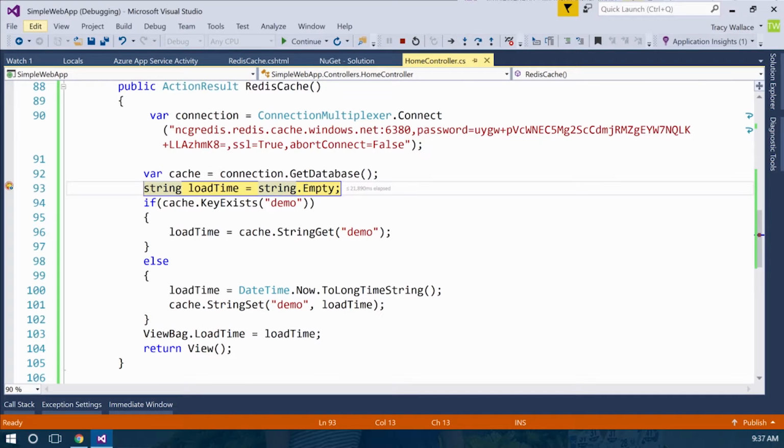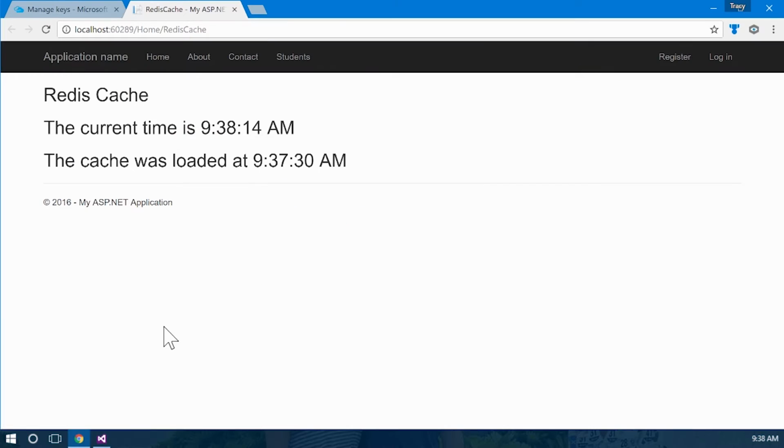If I refresh this, now we come back down through here. This time the cache does exist. So now it's going to pull the load time from the cache, which is a fairly common pattern with caching. And we can refresh this a few times. Every time we refresh, you'll see that the current time changes, but the cache time does not. And that's just an extremely simple example of how to integrate the Redis cache.